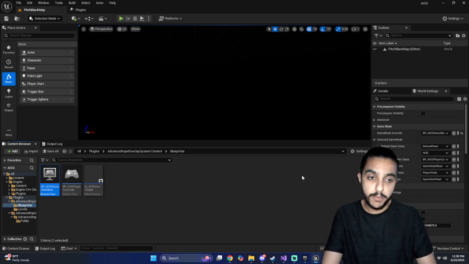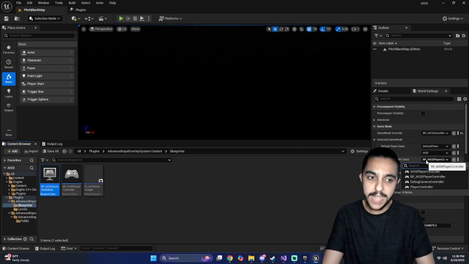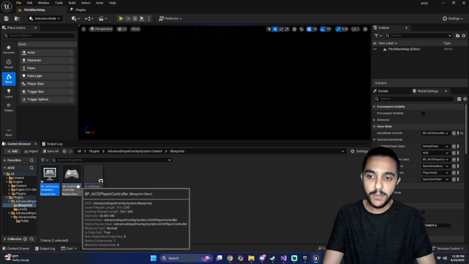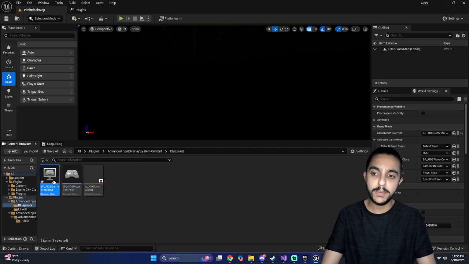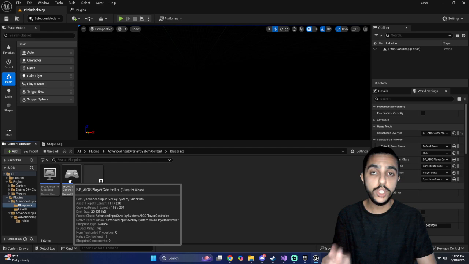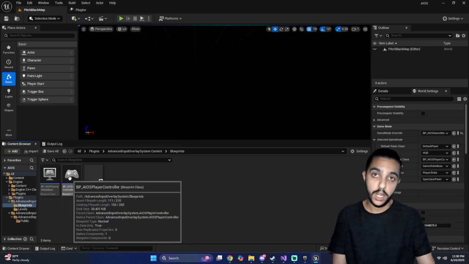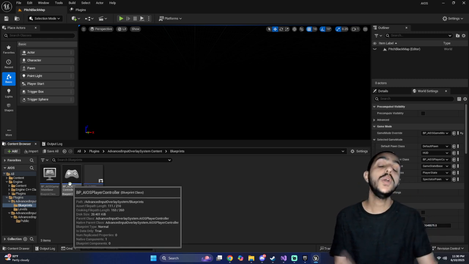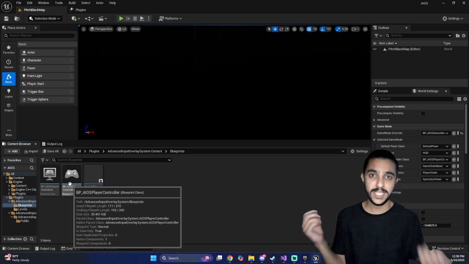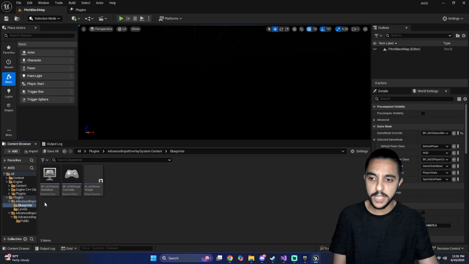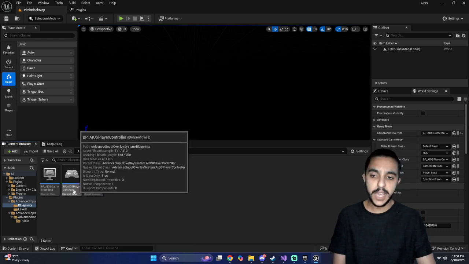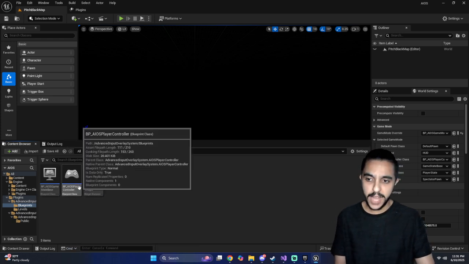And in this game mode, of course, I should have the player controller class, the BP AIOS player controller that I have over here. Okay, so in your project, if you want to be able to use this plugin, you should use this player controller in your game. All right, so if you want to have a custom player controller just like this, but you want to customize it the way you want, it's C++ or something, you can find the C++ class of this guy over here and create a blueprint out of that. I'm going to show you in a second.